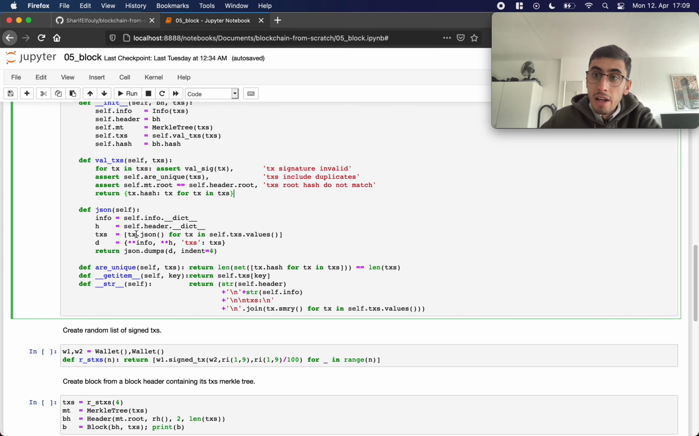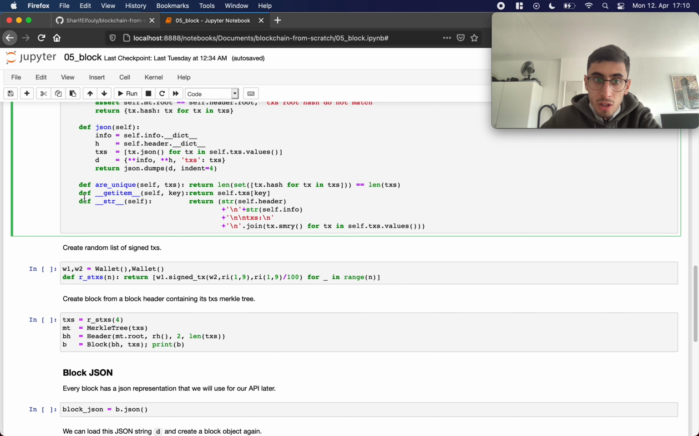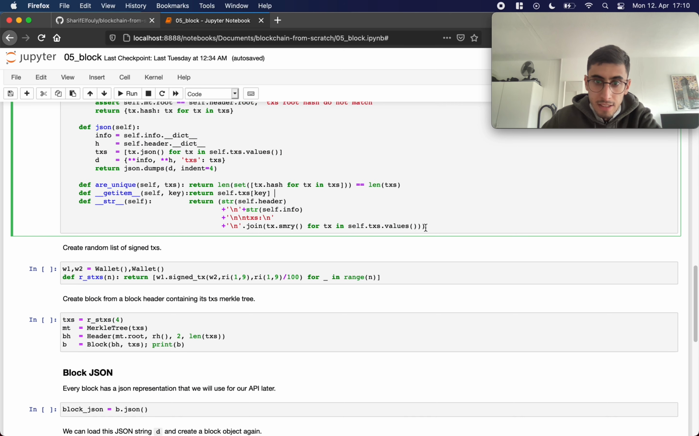For our API, we're going to implement a JSON method as well, and this JSON method will just return our block as a JSON string. We also define this $getItem method, and this will allow us to get a specific transaction from the block using its transaction hash. And then, of course, in the end, a method for printing it out.